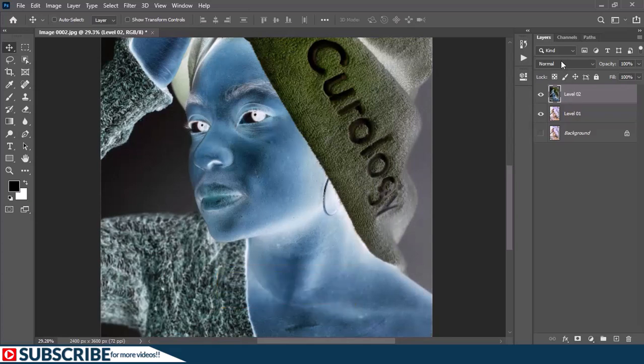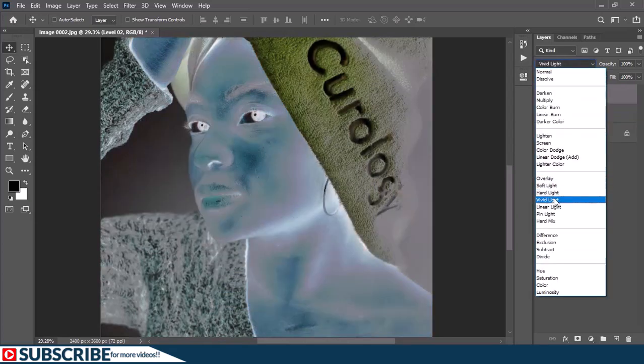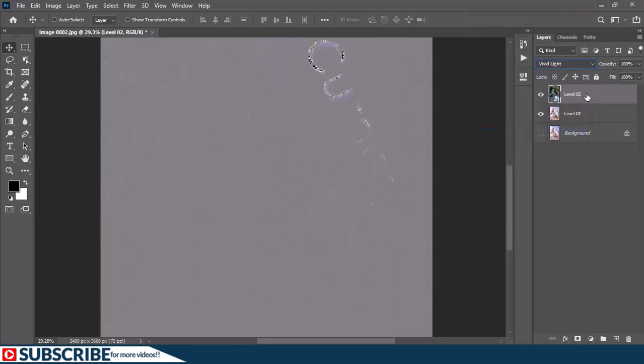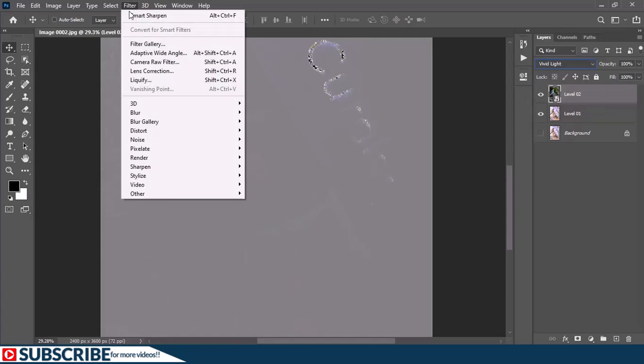Then let us change its blend mode from normal to vivid light. And then let's right click and convert it to a smart object. The reason we are converting it to a smart object is because we will be able to add smart filters. So right now we are going to apply two filters. Let's go to filter, and the first one we apply will be the high pass filter.